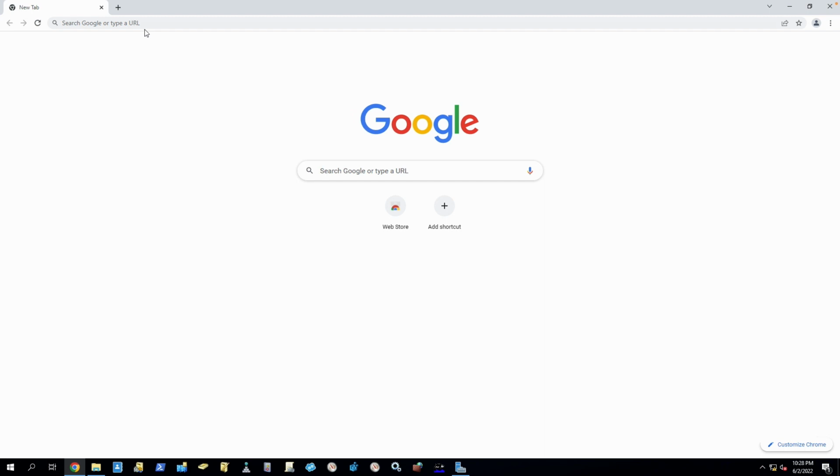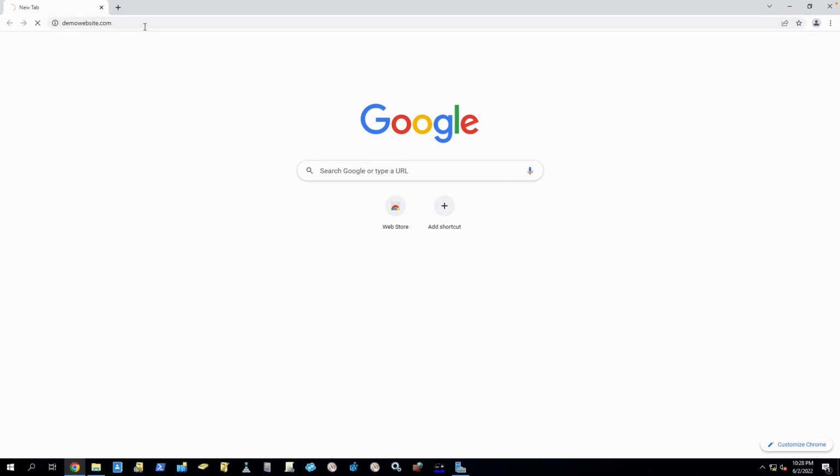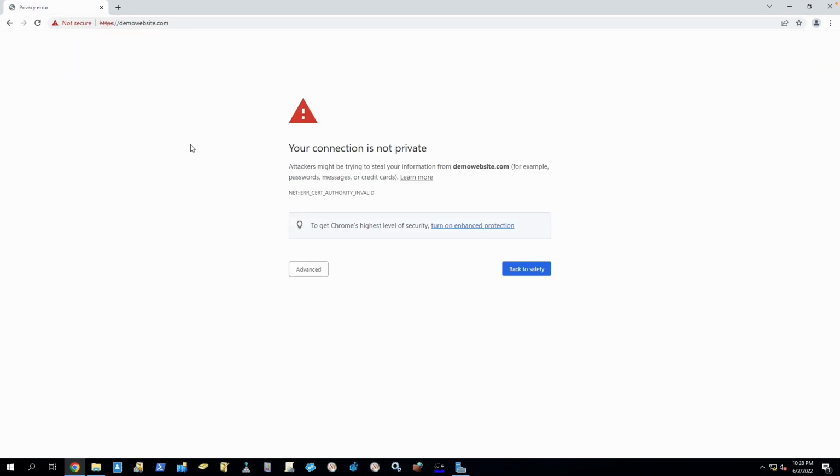So to demonstrate, I'm going to access the web page of my website. I'm going to call it demowebsite.com. Now, as soon as I type the name, I get this warning. But before you throw your fist in the air and curse Google, let's take a look at what it actually says. So here it says your connection is not private, attackers might be trying to steal your information, and then it gives me an error, cert authority invalid.